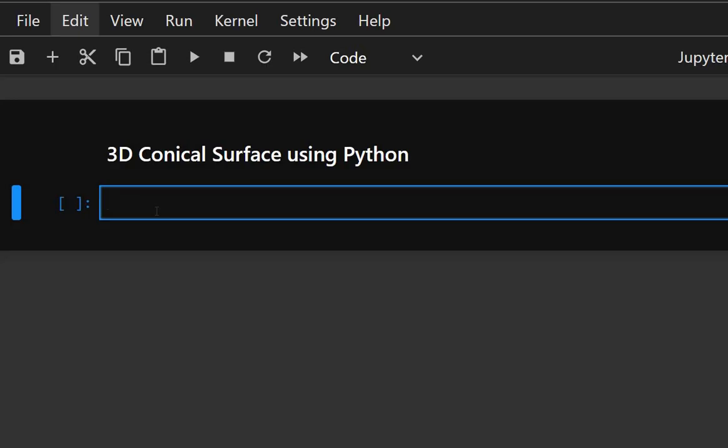In this video we are going to create a 3D conical surface using Python. So let us start this by importing the required libraries.